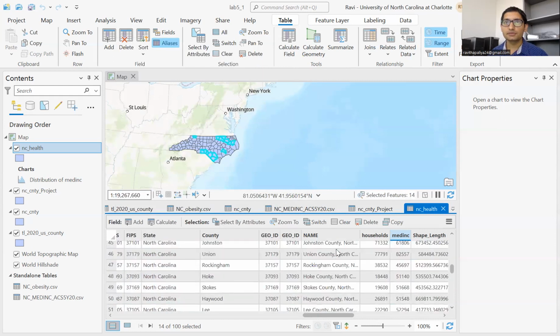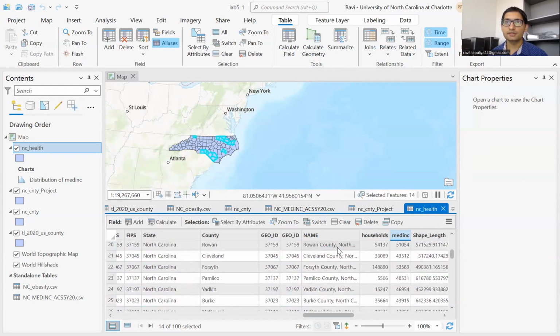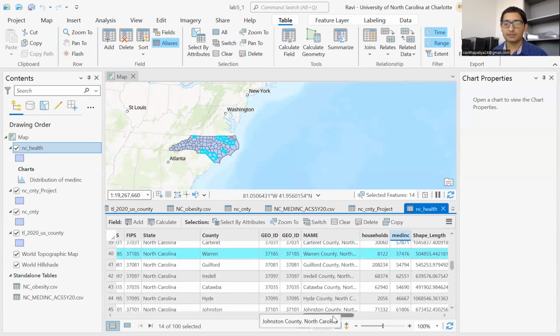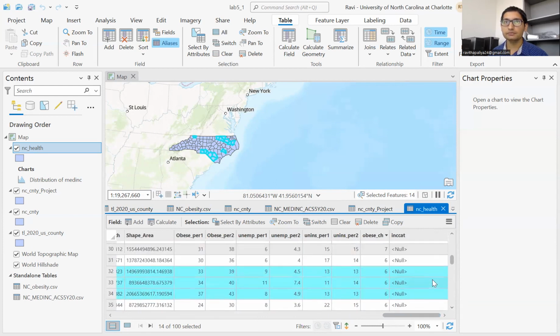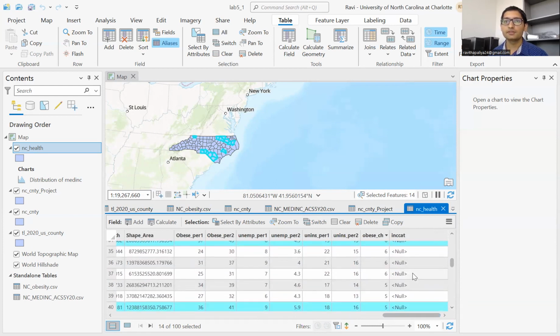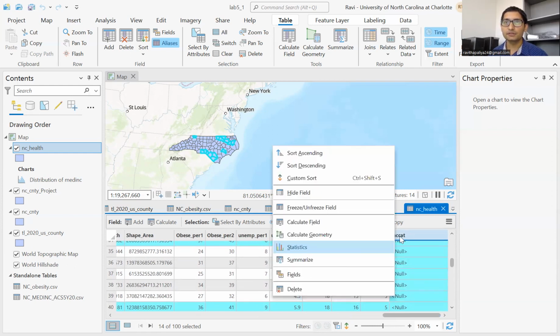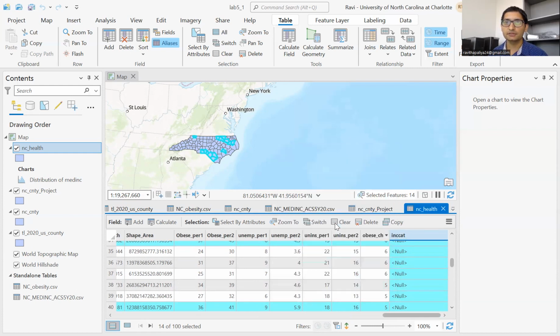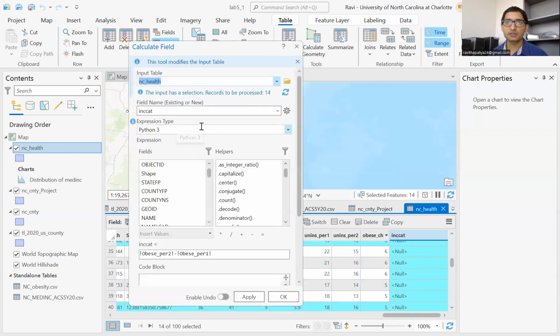So 14 counties with median household incomes less than 39816 are selected, which are classified as low income. Step 17, right click the INCCAT field and select calculate field. In the INCCAT equals box, type low income, and click OK in step 18.